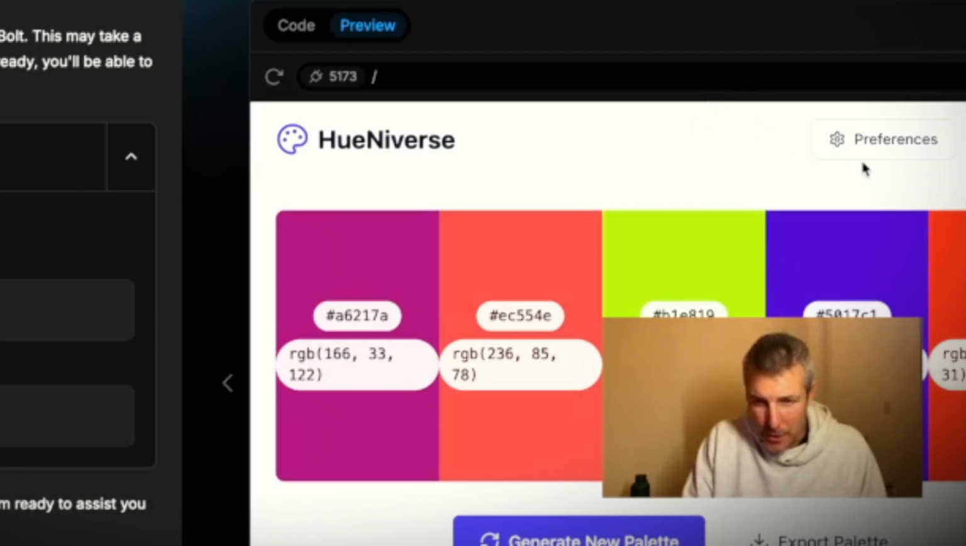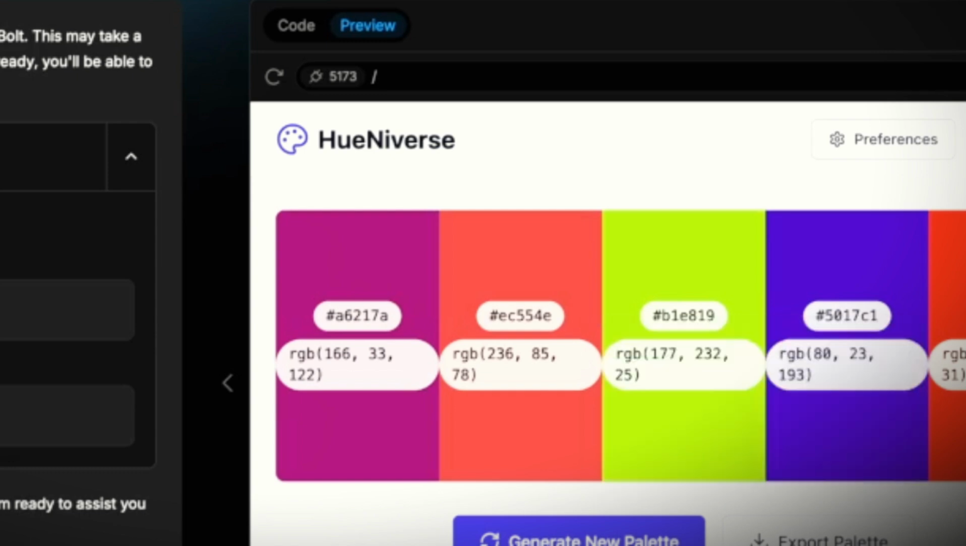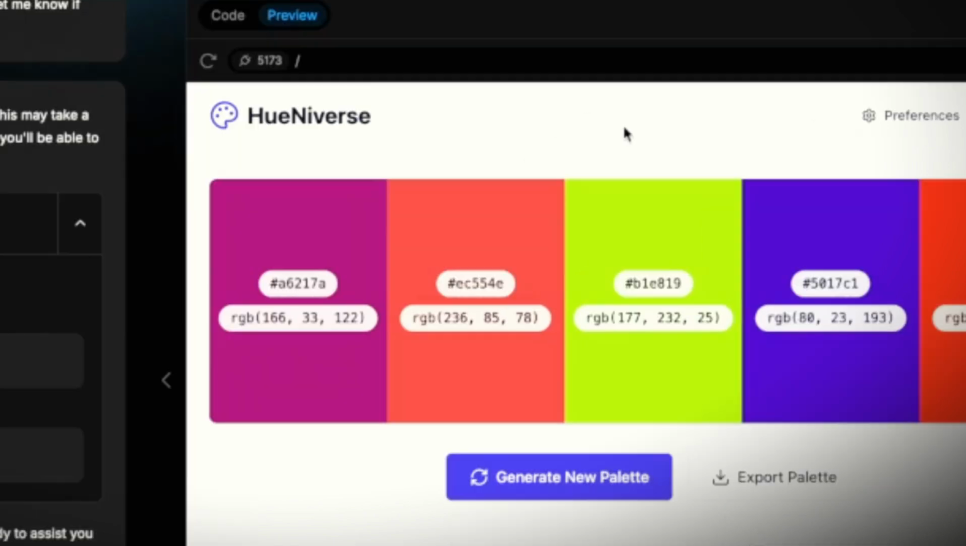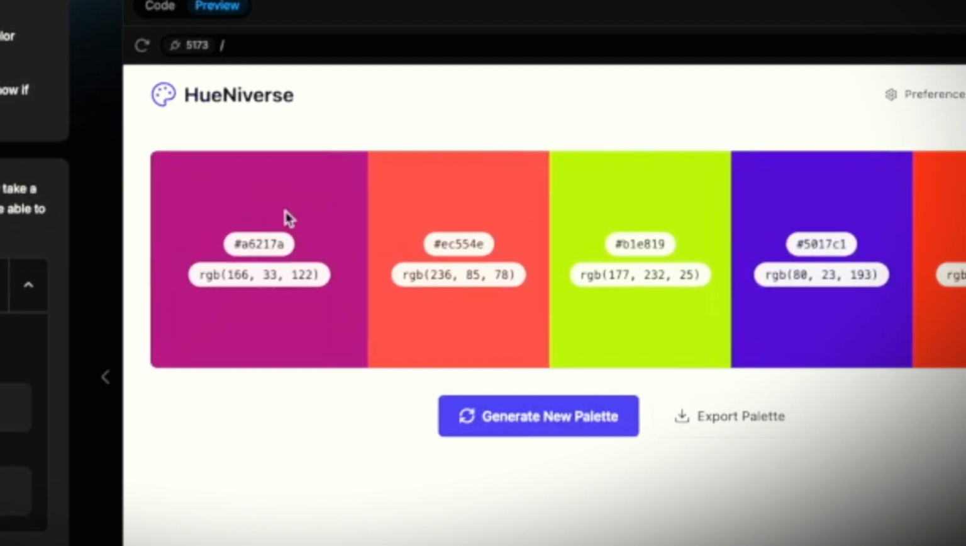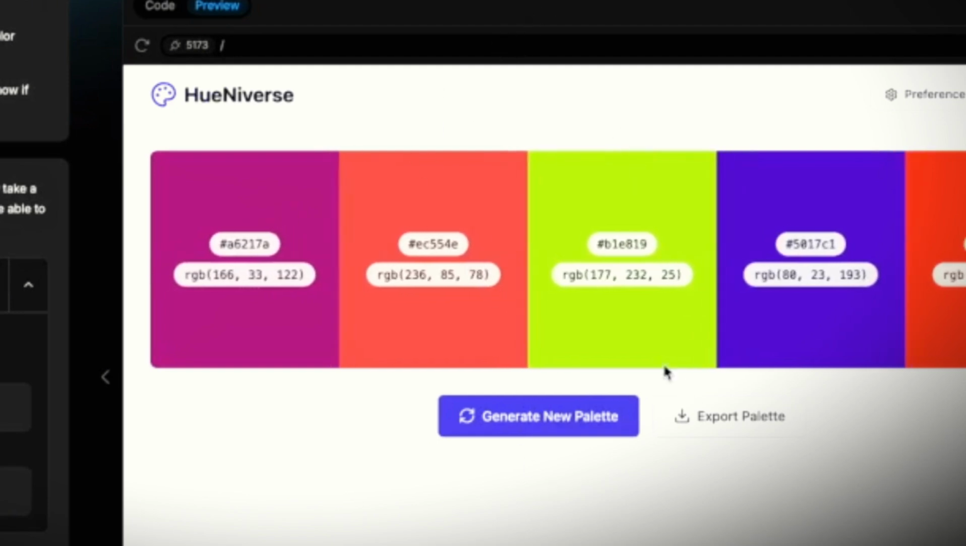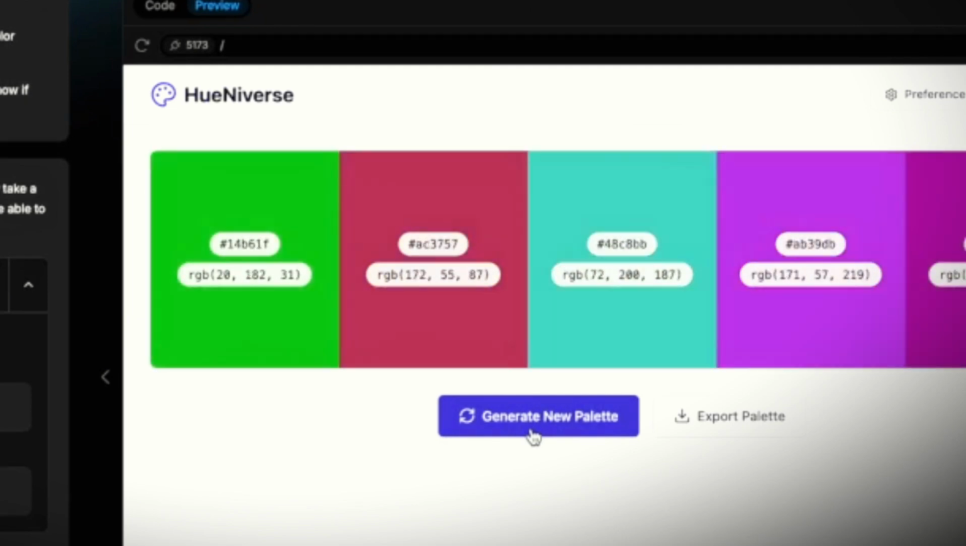So here we go, we've got a generator. Let me turn off my little preview of me and go like this so we can see it a bit better. Like the screen a little smaller so we can see the full view. And what we do is really just hit generate new palette. There's the new palette. We have all of the codes that we want to be able to view.